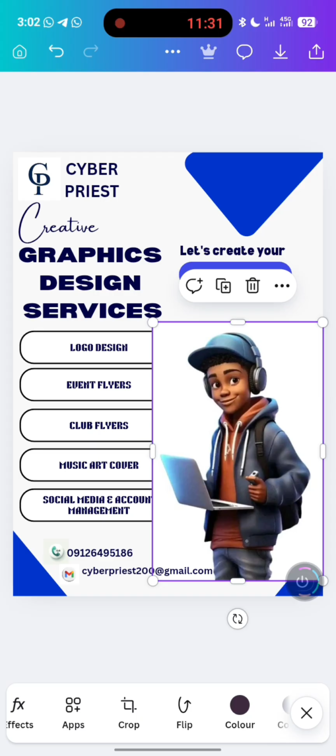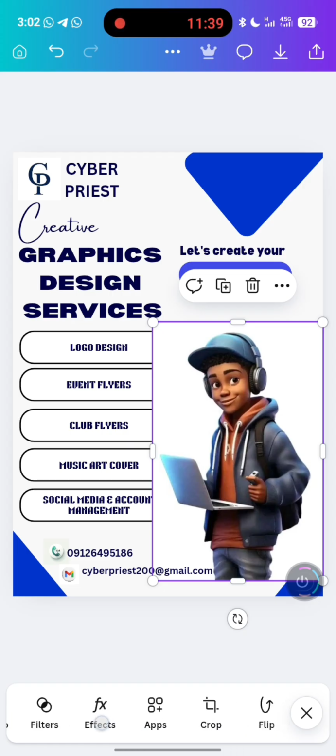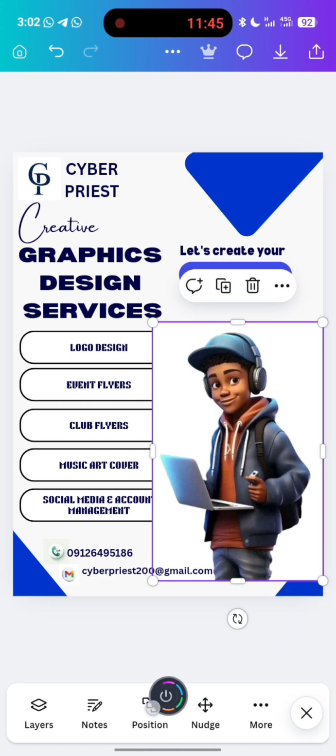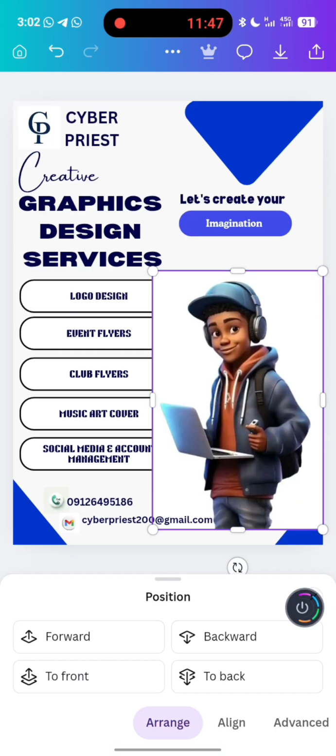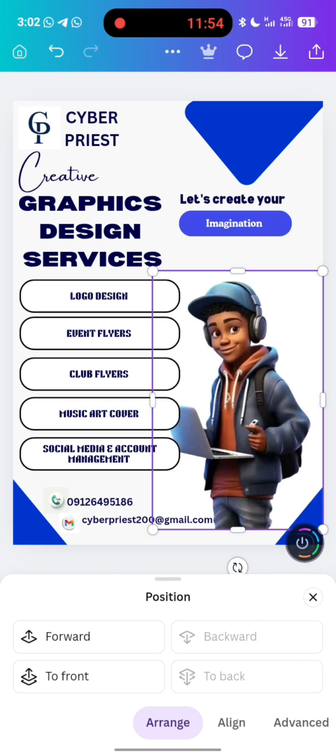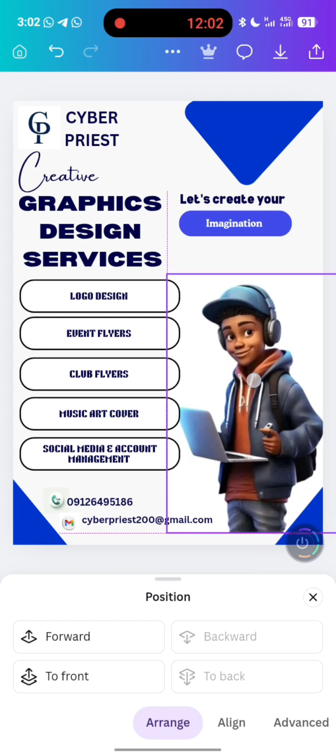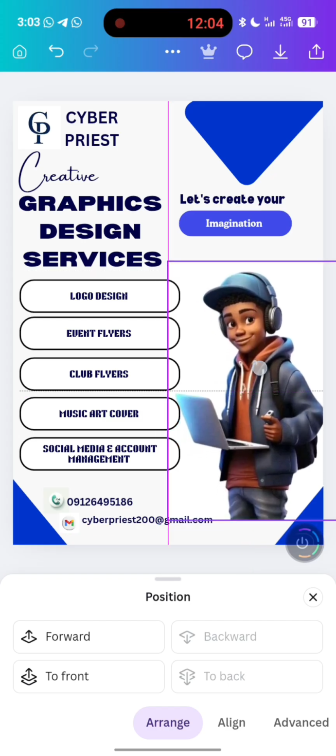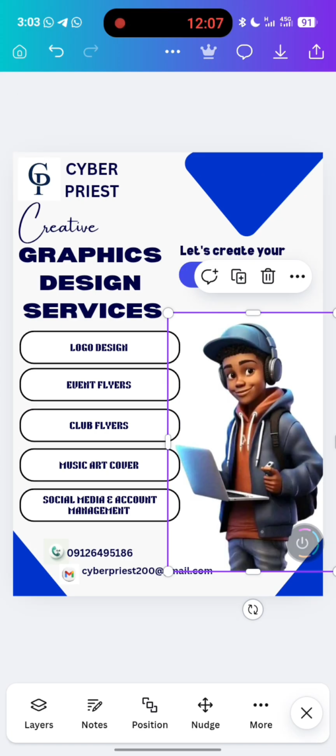Once you adjust the picture, as you can see, the picture is covering our designs, our shapes. So what you do is just go to your positions. You see this position right here, click on position. You see this to back, you send the picture to back. So you click on to back, as you can see. So once you've done this one, you will now adjust your picture. You adjust this very well. You adjust it, so we are good to go.